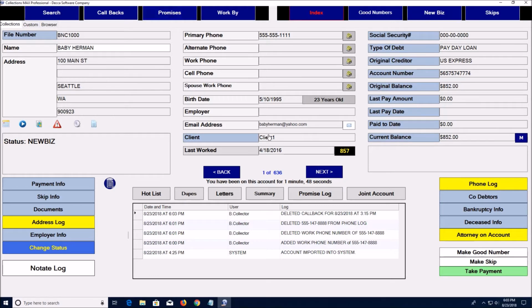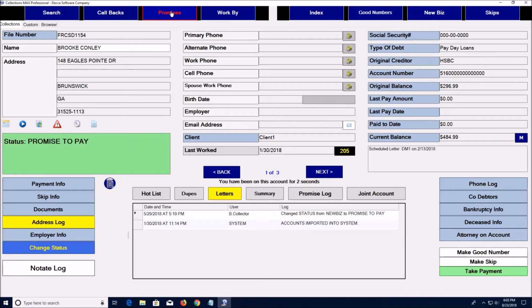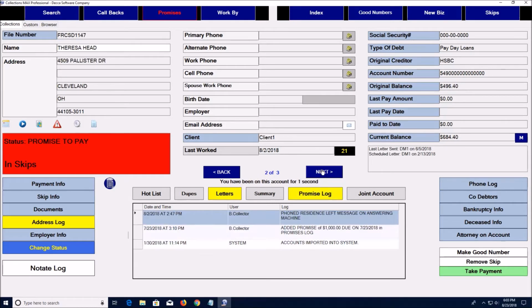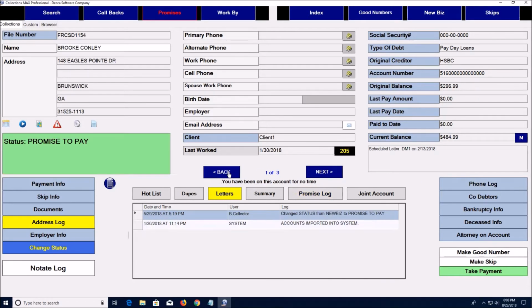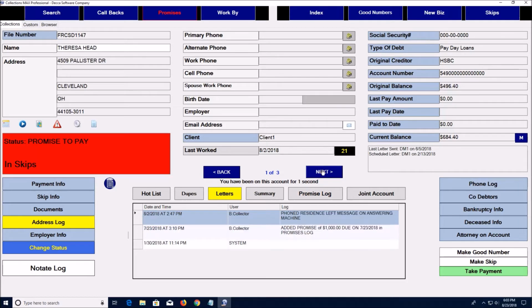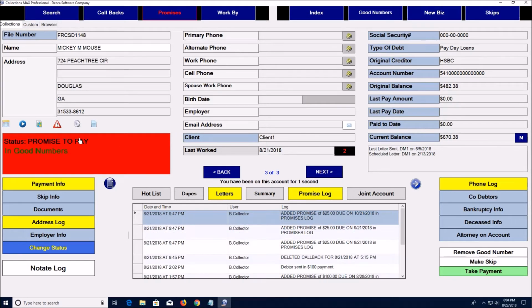Now promises is two separate things. By clicking on the promises, you're going to get all the promise to pays that are associated with you. Anything that's set as a promise to pay is going to be in there. And the other thing is you need to click on the promise log.